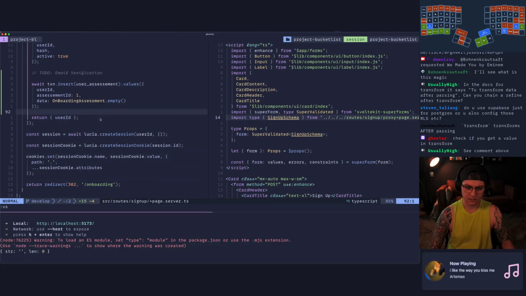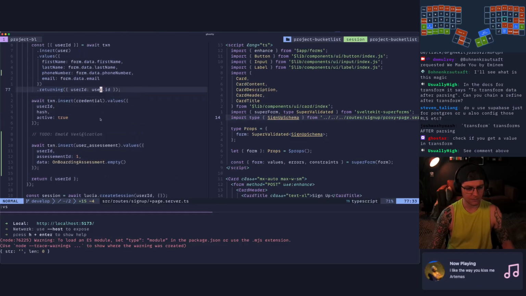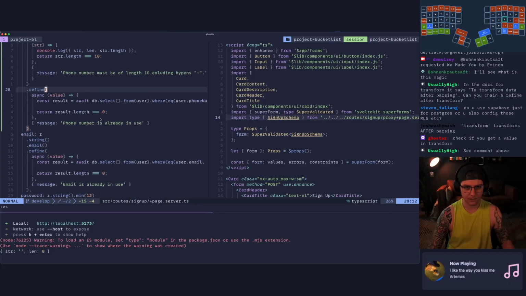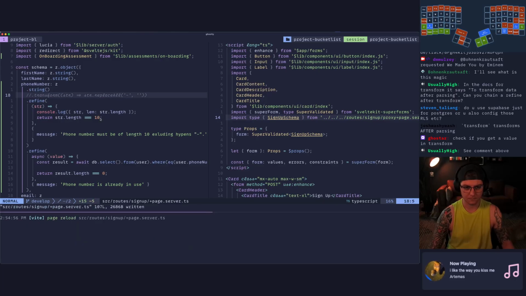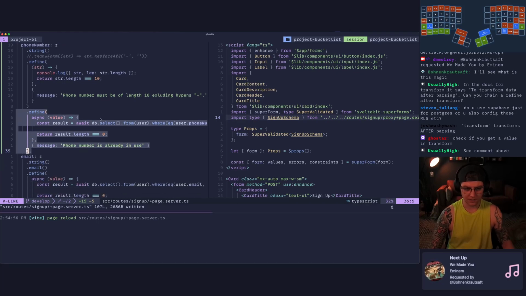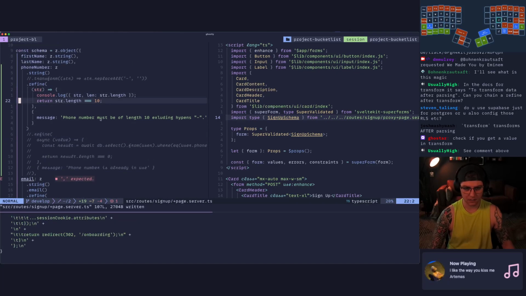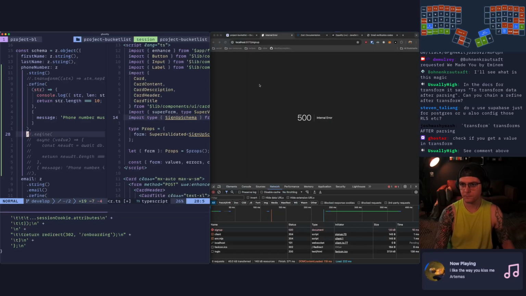I actually, in the docs for transform, it says to transform data after parsing. Can you chain or refine after transform? I think you should be able to. Right, so this returns a string. Let's get rid of the other two, transforms and refines, and we'll put a comma there. And let's try that.